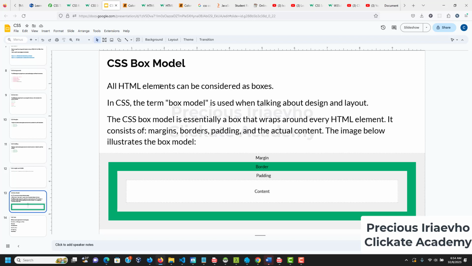Okay, so a quick recap. All HTML elements can be considered as boxes. Don't forget that. And in CSS, the box model is used when you're talking about design and layout. I know this sounds or looks boring, but it is important you know this because going forward, we are going to be doing a lot of margins and borders and paddings. And it is important that you can understand this properly.